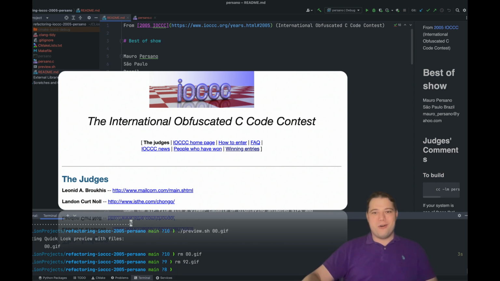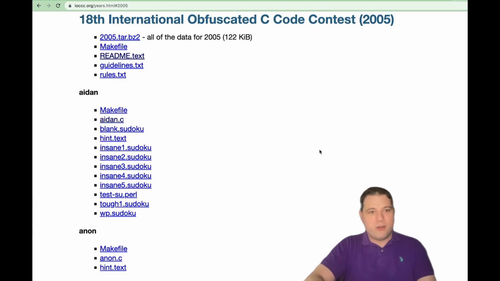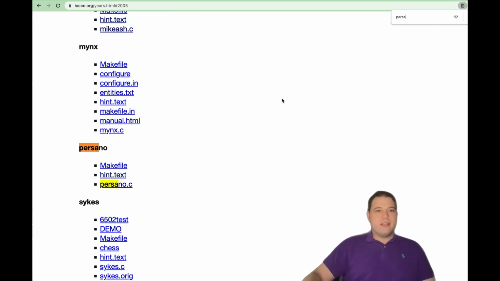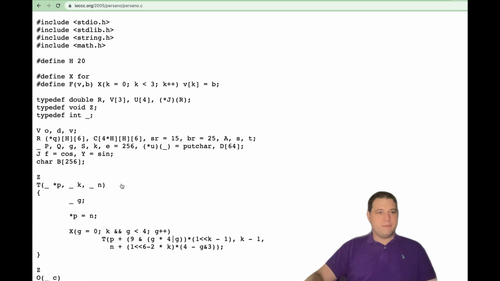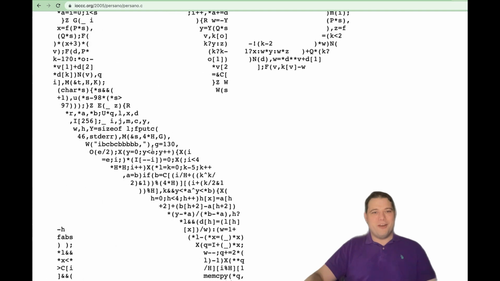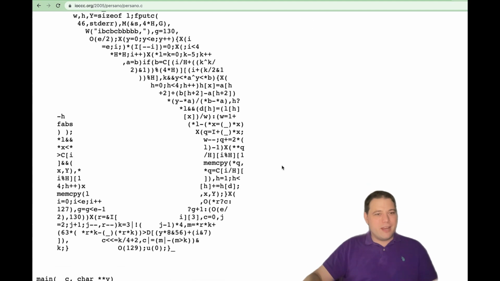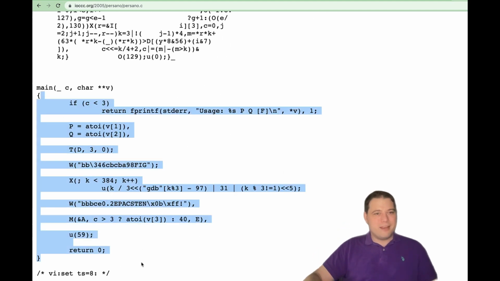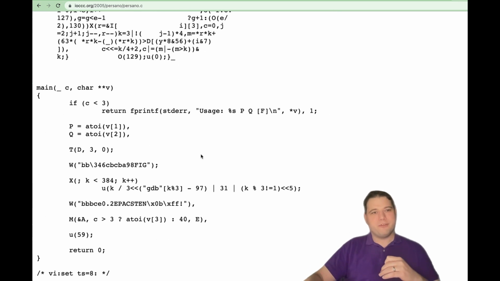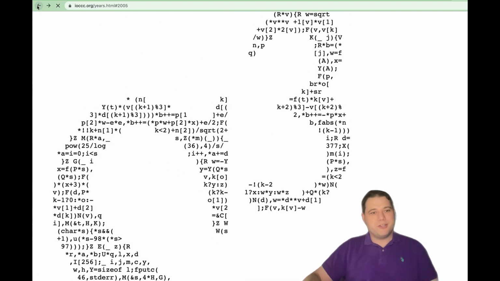So let's go all the way back to 2005 and take a look at Persano, which was the Best in Show winner that year. First of all, this is the code. We've got some setup here, and then this weird shape of mathematical notation, looks like capital S raised to the third power, and then a short main method. So not much code here. The brilliant thing about all these IOCCC entries is they're all quite short and yet so incomprehensible, and often do so much in that amount of code.